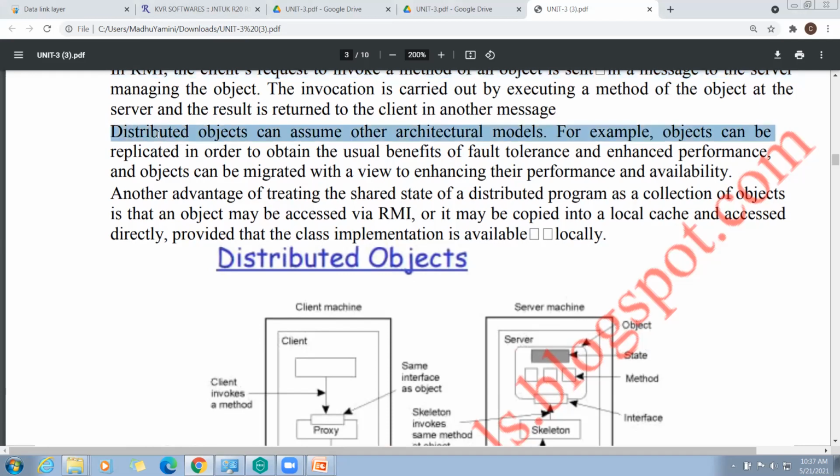See the next point. Distributed objects can assume other architectural models. For example, objects can be replicated in order to obtain the usual benefits of fault tolerance and enhanced performance, and objects can be migrated with a view to enhancing their performance and availability. Objects can be replicated means the same object is kept at different places. That is called replication.